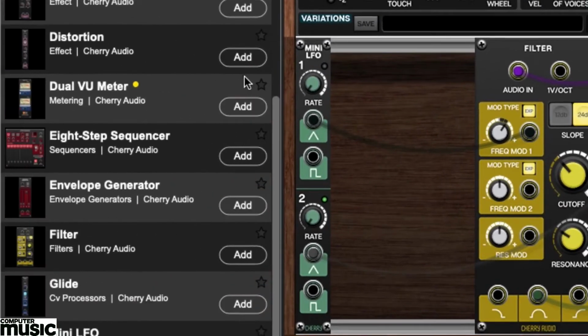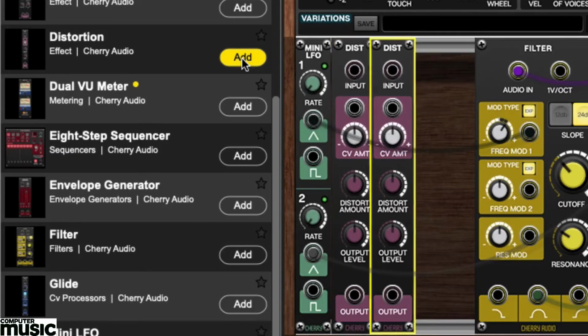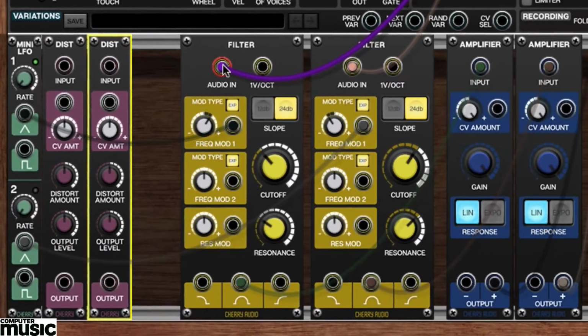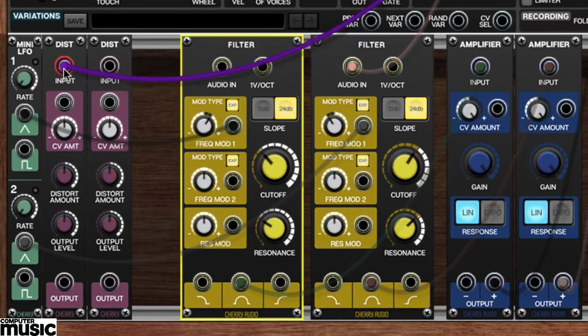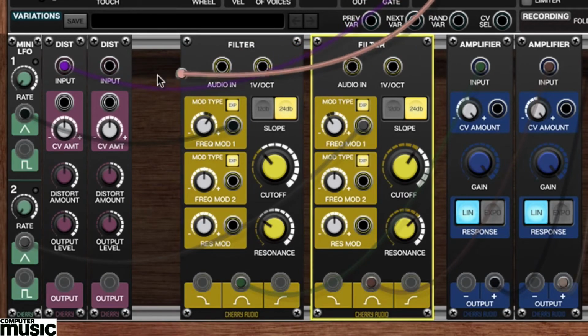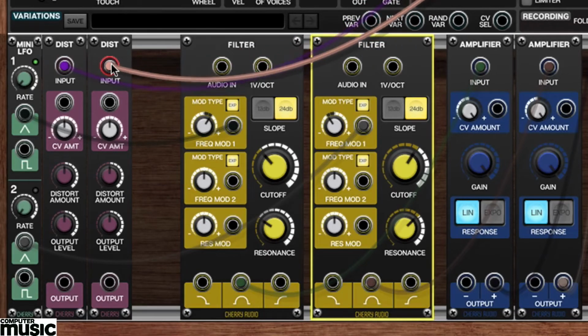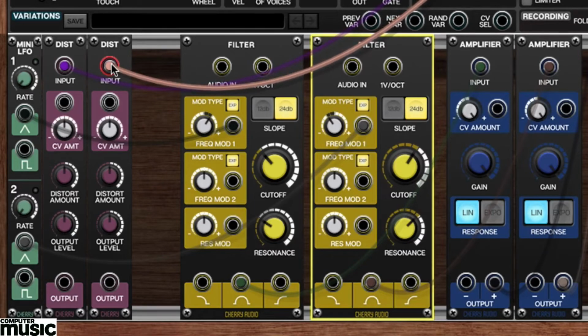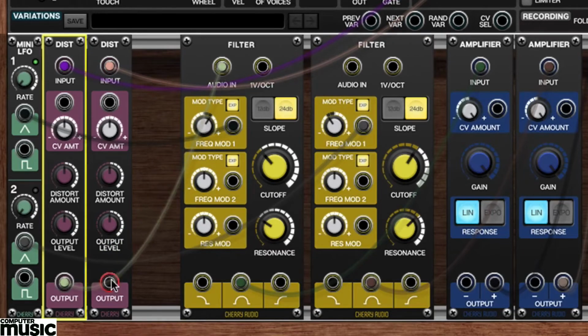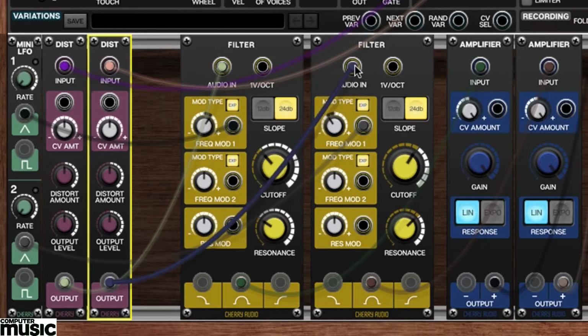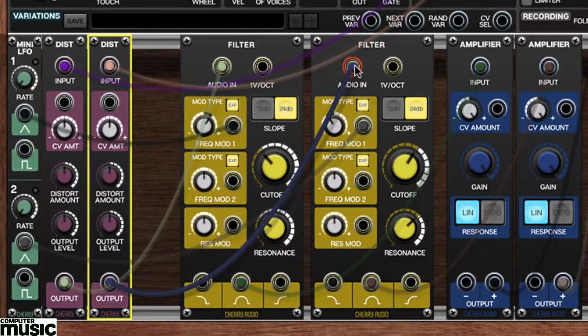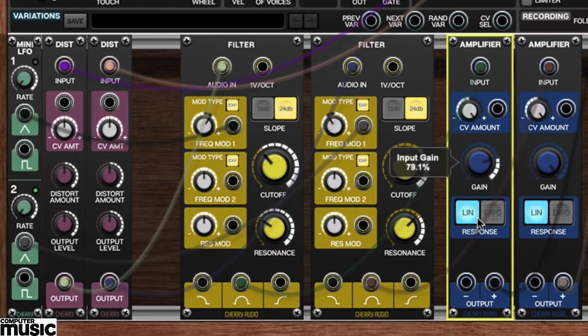Now let's add a couple of distortion modules. We'll disconnect the audio sources from the filter audio in jacks and patch the audio sources 1L and 1R to the left and right distortion inputs respectively. We'll connect the left and right distortion modules' outputs to the left and right filters' audio in jacks. We need to reduce each amplifier's gain level at this point, as the distortion modules add plenty of volume.